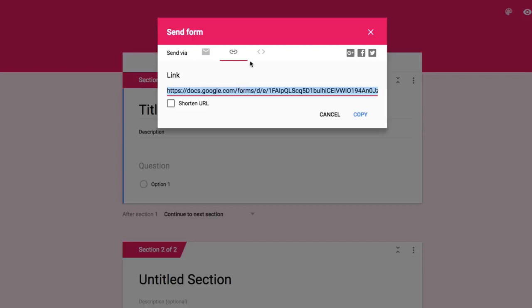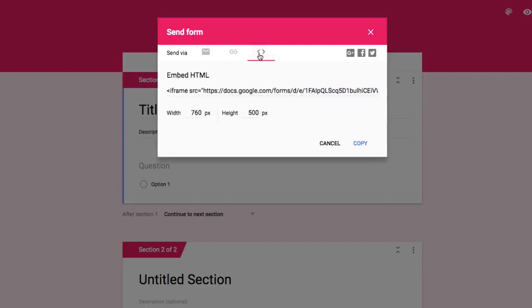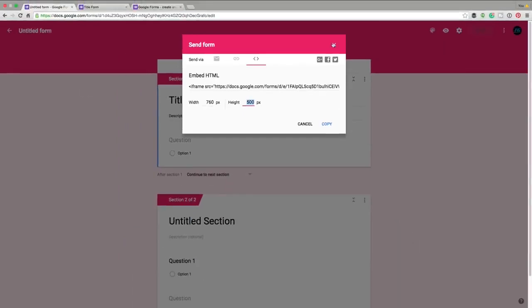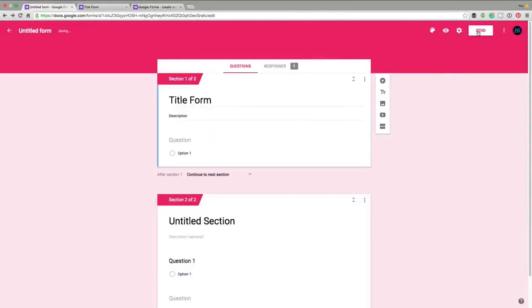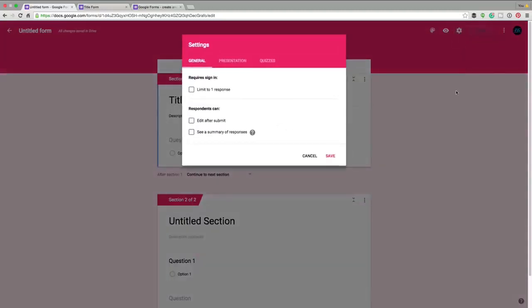And then the last option is going to be able to allow us to share this via embed. So if you want to put this form on your website in the sidebar or in an actual post, you can do that by copying the embed code. You can change the width and the height of what it looks like, and then copy that text and go on over to your website and embed that there. So that's going to be how you can send the form. Again, you do that by clicking the white send button in the upper right-hand corner.